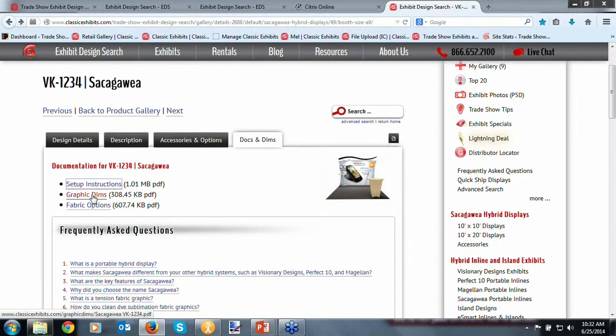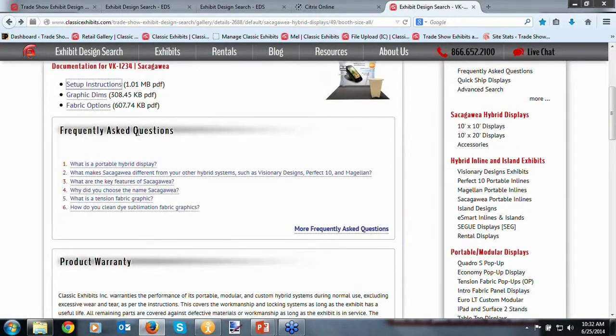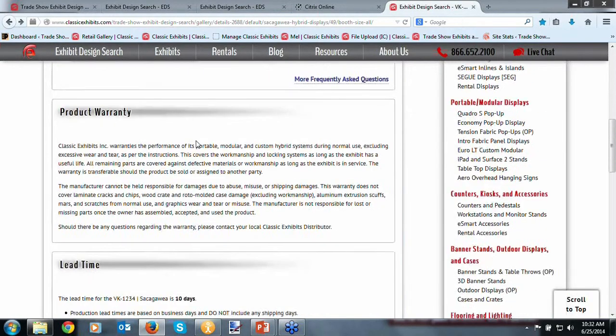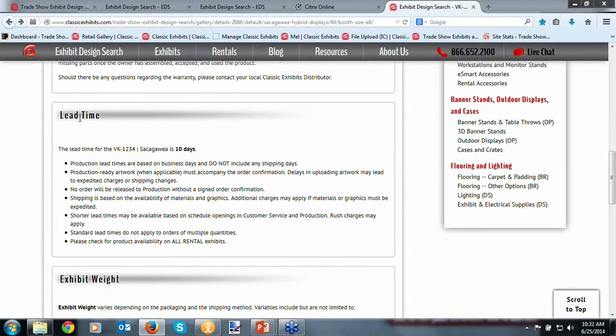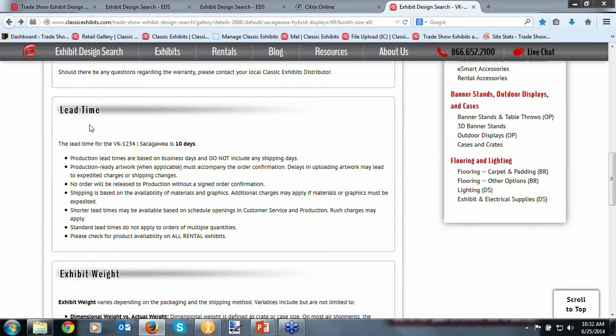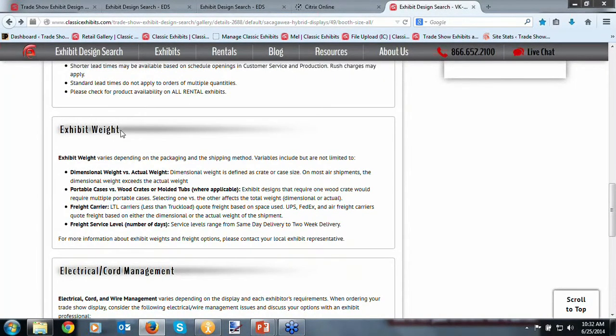There's graphic DIMM, it's also a PDF. There's fabric options. You'll see that there's FAQs. You click on the FAQs for answers. You have the product warranty. In addition, there's information about lead times, what lead time means, the exhibit weight, and really on exhibit weight, what we're telling you is you want to know what it weighs, but what you really want to know is how much does it cost to ship this product?